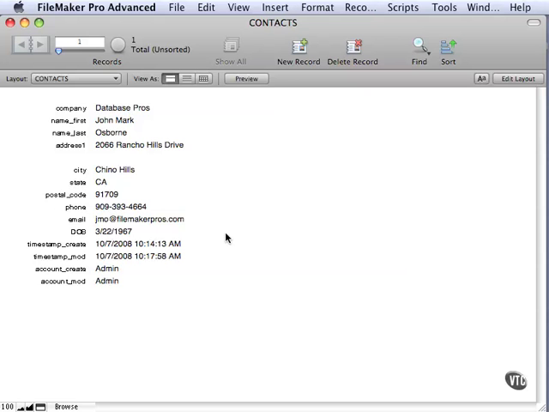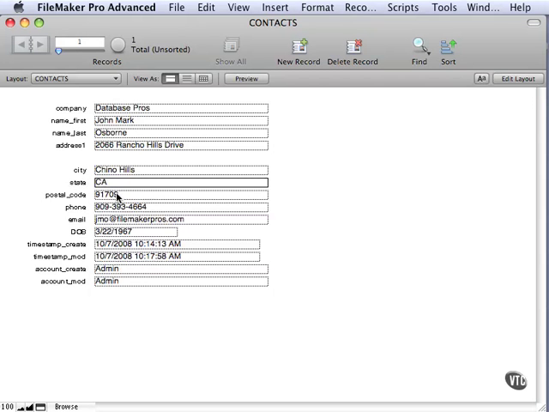Now I do want to point something out. If you saw this happen, the modification timestamp updated. You can see it's different than the creation timestamp now. And that happens when you modify the record.